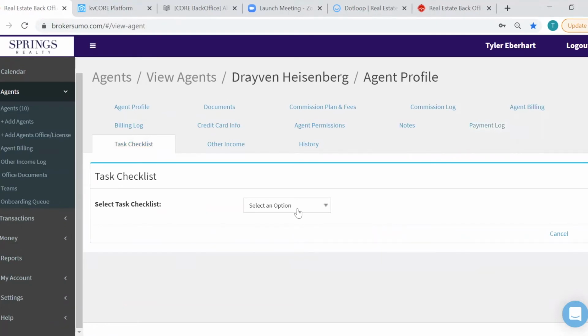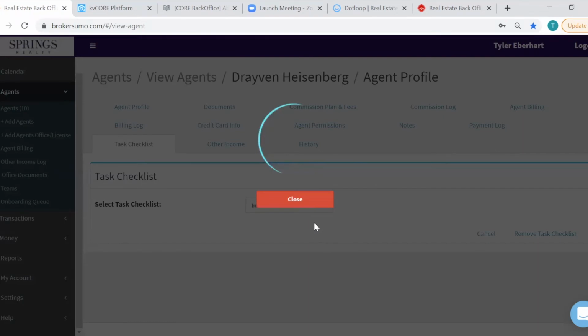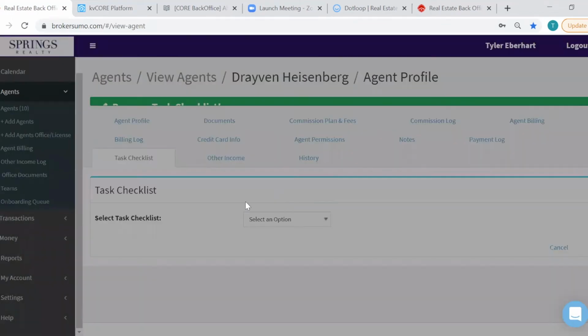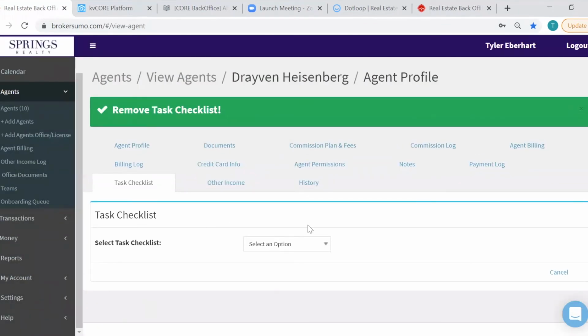Then there's this task checklist. You can assign this to a person. Basically you can assign a task checklist. The task checklist is internal. It's not external for the agents of items they need to complete. It's other items that you need to complete internally before you're going to allow agents to start closing deals. And that would be anything included outside of the onboarding. So an example would be setting up their SkySlope account, ordering business cards, things like that.